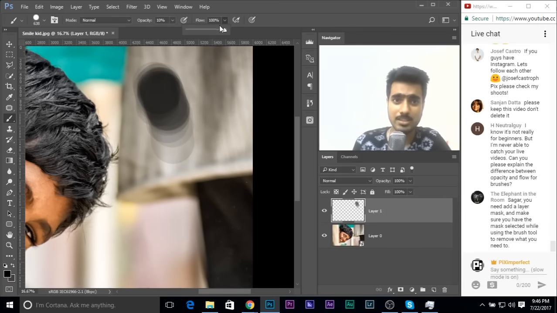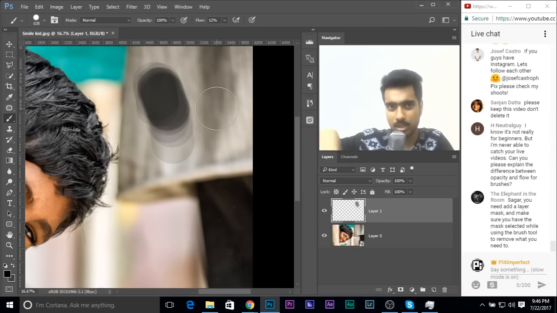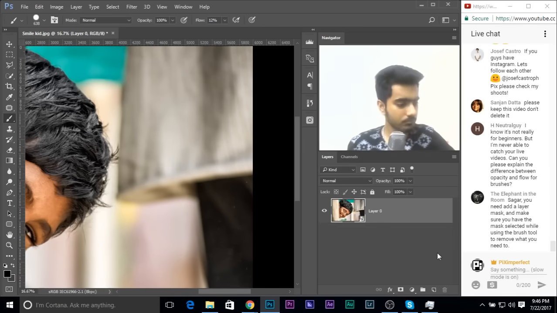But with flow, it doesn't really matter. If the opacity is 100 and the flow is 10, it doesn't matter how much you click or do, you just paint over it and it will build up. Flow is the amount of flow coming out of the brush. Opacity is a totally different thing. Once you click and do it, it won't just increase itself. Did you understand it? If not, please ask again.